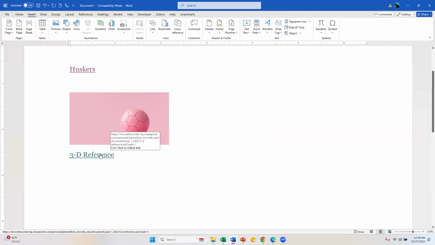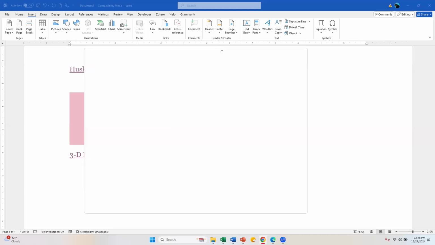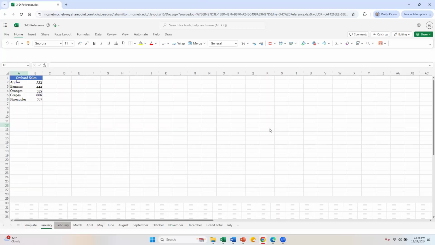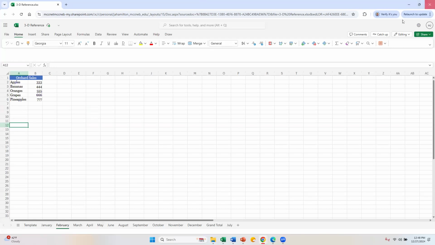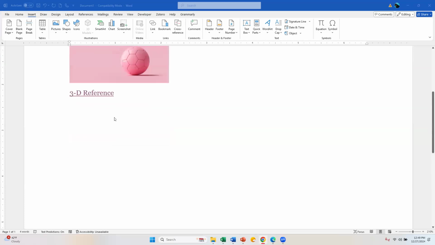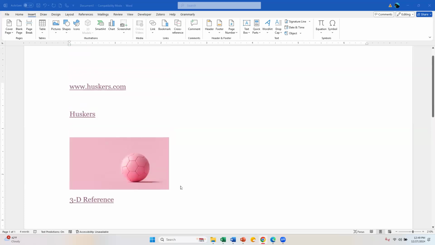So now the 3D reference is a Microsoft Excel application. And it is opening that for me here on another window. I just dragged it over, but you can see that here's my template. So you can link to different outside sources. You can link to different files if you want to. You just have to think about what you want to do.